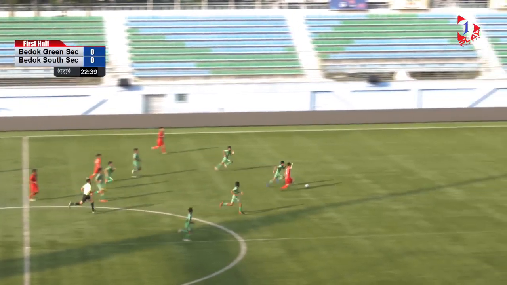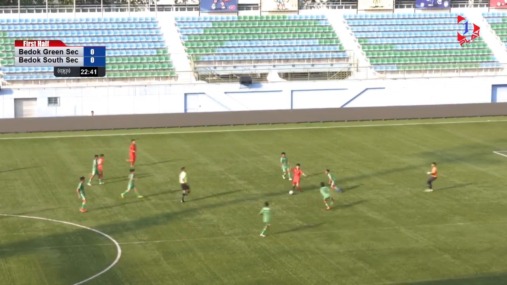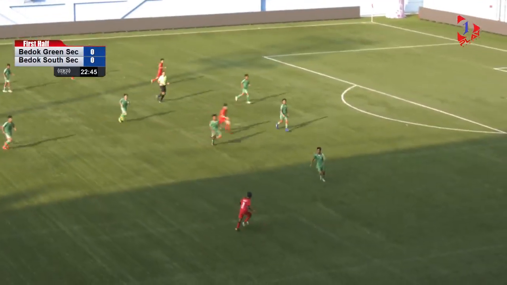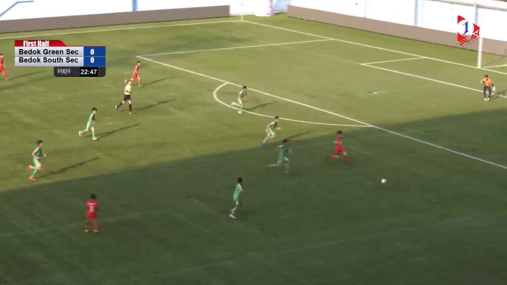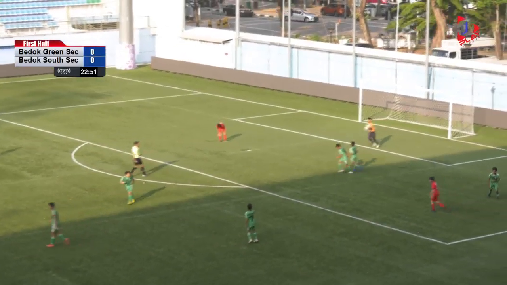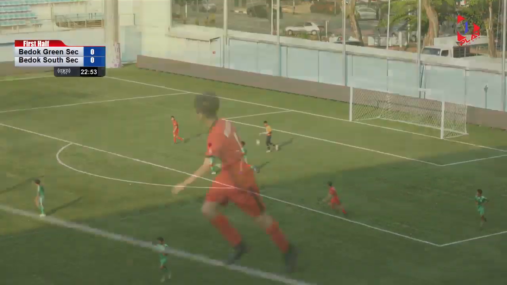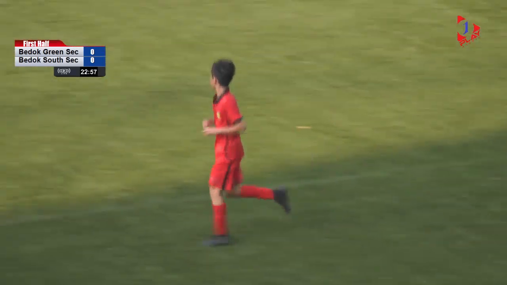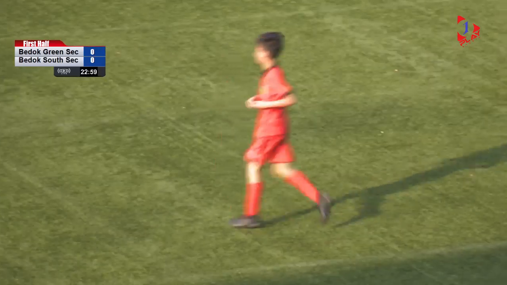And that's a good ball to Mark Chan. Keeper has come way out. Danish Ilhan, back to Mark Chan, gets a strike on goal. And Anik Izan has the tendency to come out from his penalty area, and that is something perhaps Bedok South will look at in the second half.